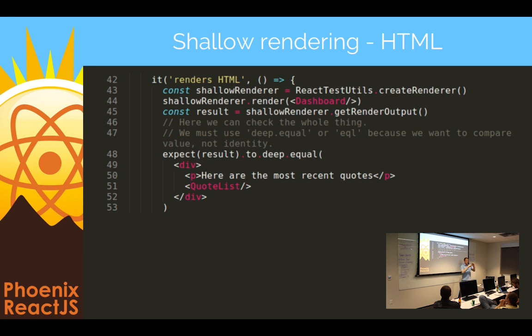Quote collection renders all that stuff below it, but we're not showing it. Or excuse me, the shallow renderer is going to leave it right there. And that's great. That's your way to not have to test the potentially hundreds of nodes underneath it. And we've got to do deep equal because of identity versus equality, or value, I should say.